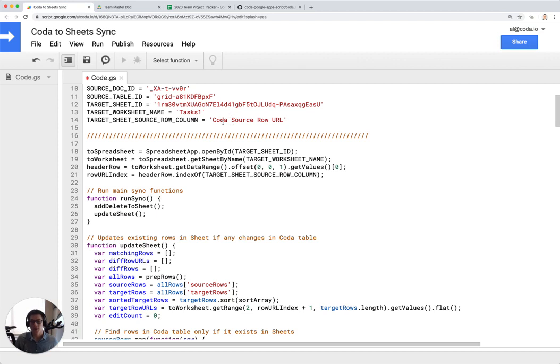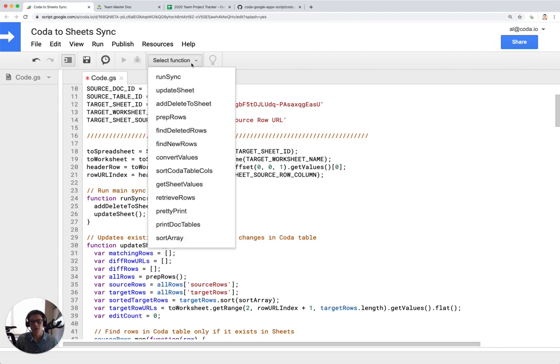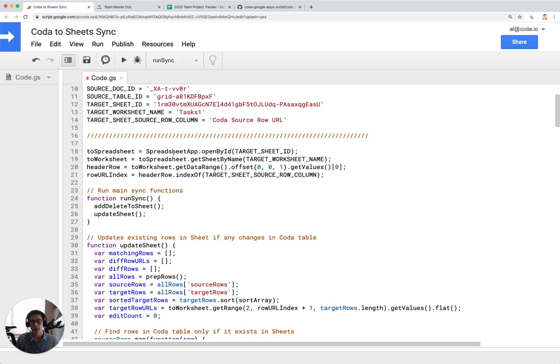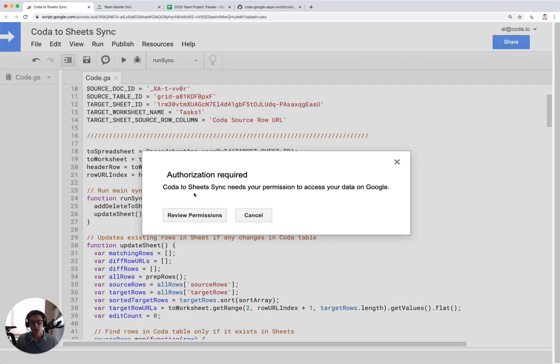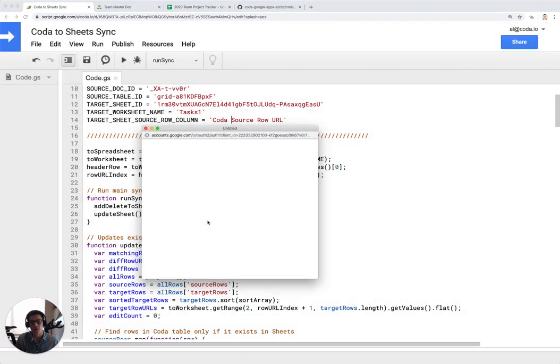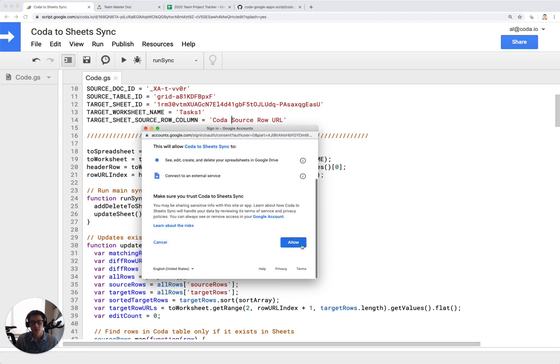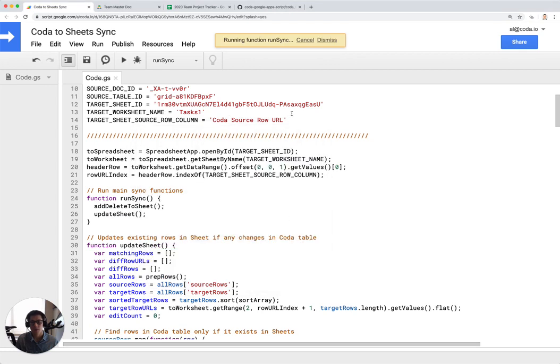Once you have that all set up, you can now click on this function here and click on runSync, and this will basically start syncing data over from Coda to Google Sheets based on the variables you set up here. The first time you hit run, it's going to ask you to allow a few permissions. It's going to say Coda to Sheet Sync needs your permission to access your data in Google. Basically, it's saying, can Google Apps Script edit your Google Sheets files? So review permissions. I'm just going to say allow. And it's going to run.